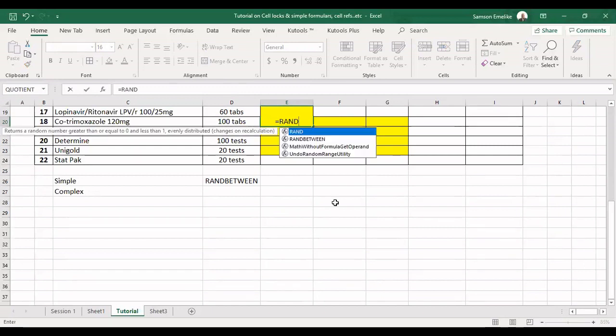See, you have that. The moment you begin to type, all the functions that rhyme with your letters will show up. So this is the one I'm interested in.